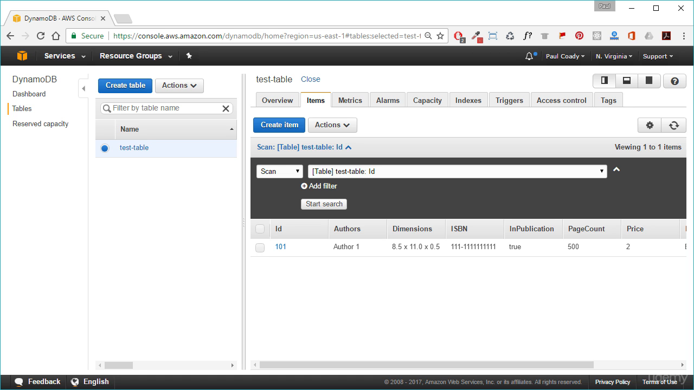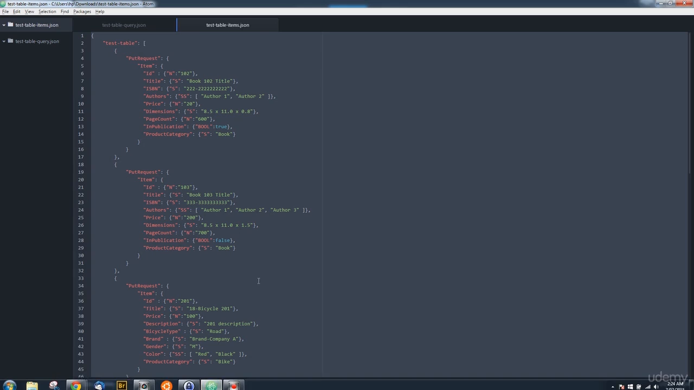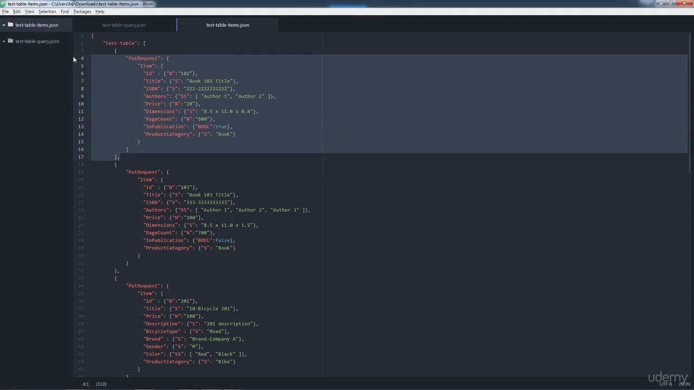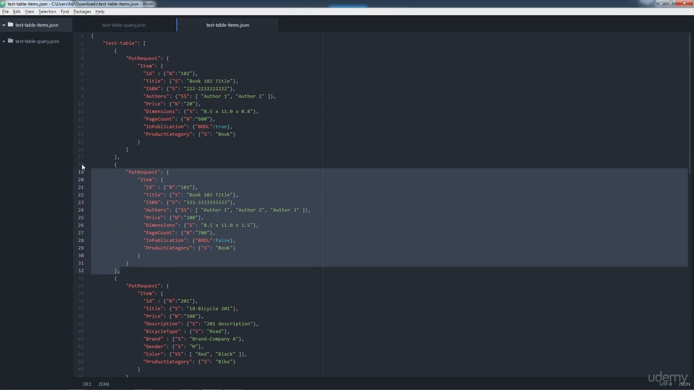So first thing I'll do is just open up that actual file, the JSON file, and we can see exactly what that looks like. So quite straightforward. We've got here the first object there is test table, and that's the name of our table, obviously. And then we go into the different items here. So we've got the one there, and then the next one here.